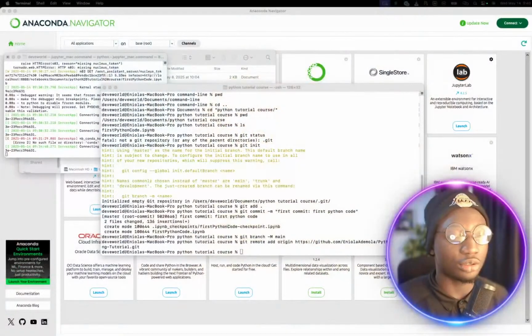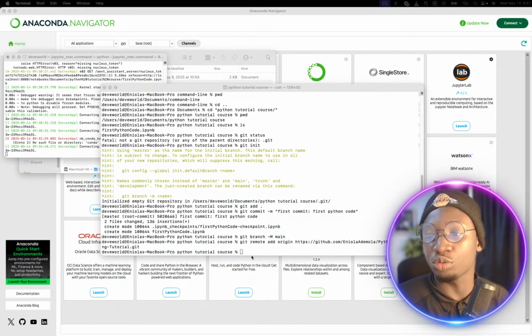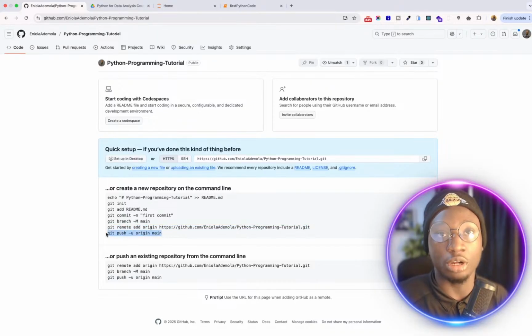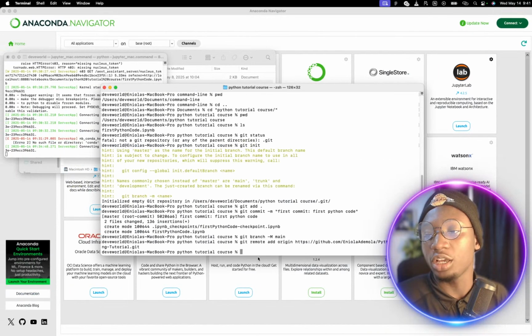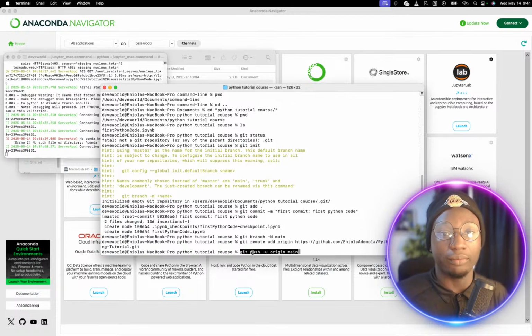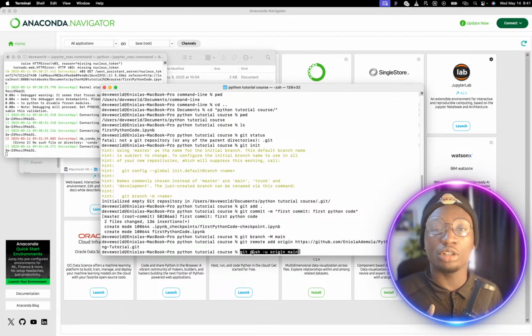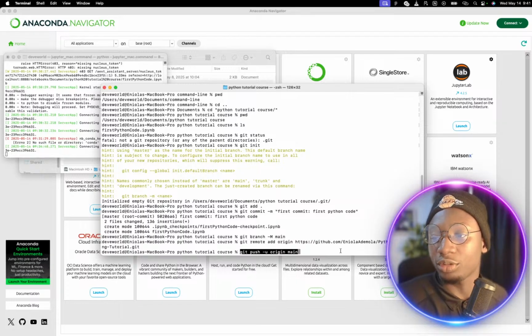All right. So next we are going to push this, right? After we've added it, we're going to run git push -u origin main. What this is saying is: upload whatever changes I've made to my main branch. And how does Git know where to upload it? To this particular URL that we added here. All right. So I'm just going to click enter.